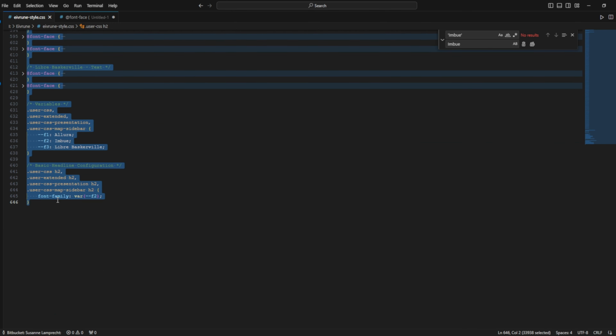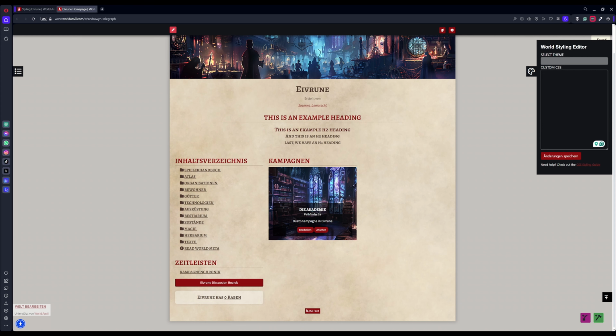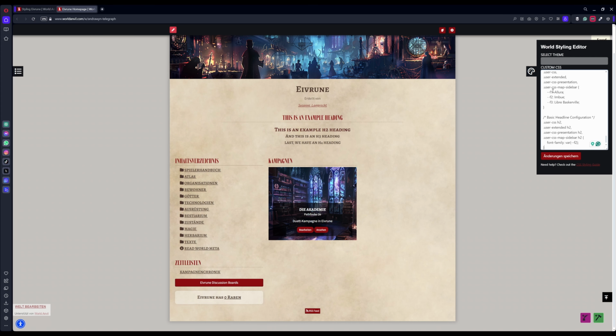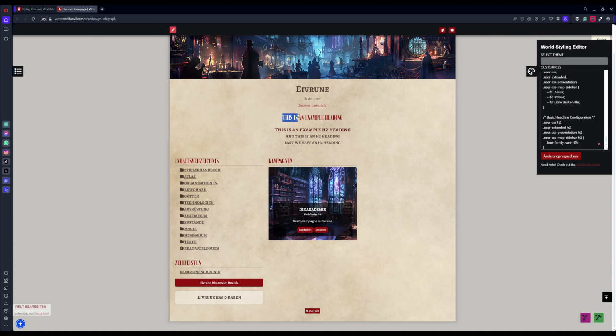Now let's have a look at this in the world. Select everything and copy it. Then paste it into the CSS editor here. As you can see, the headline font changed to my new font. Changing the fonts of other elements works just like this.